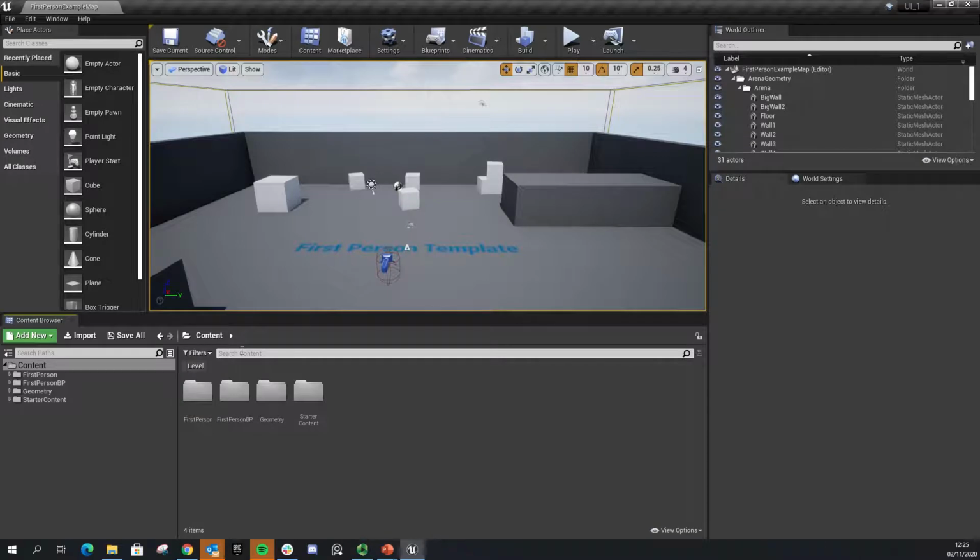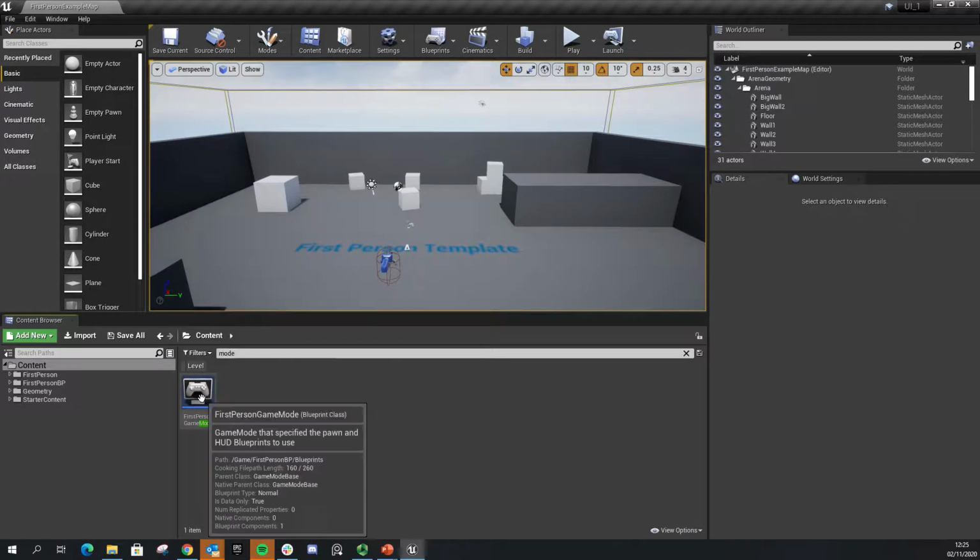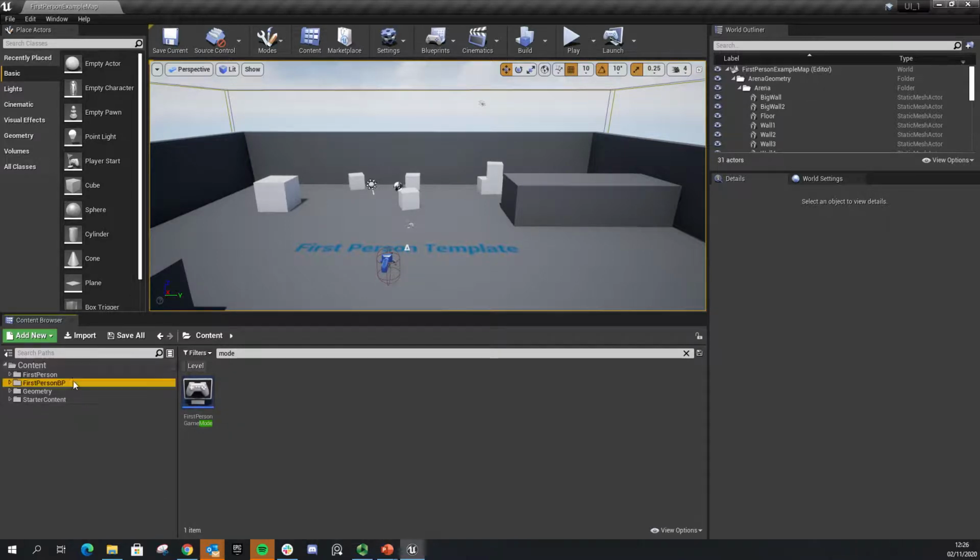The other thing we looked at was a thing called the game mode. So I'm just searching for this. This is the first person game mode. If you hover over anything in Unreal, it'll tell you where it lives. You notice here the path is game first person BP / blueprints. So if I wanted to navigate this way, I could find it.